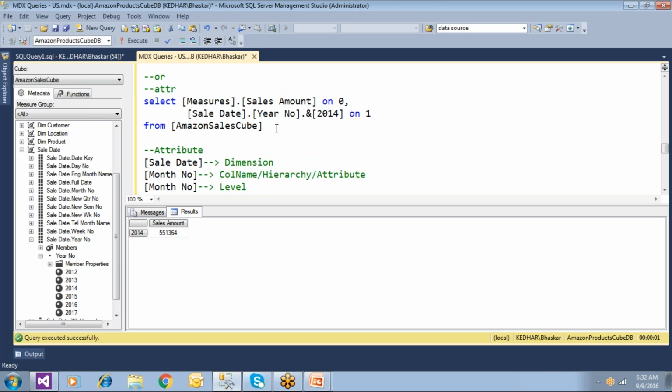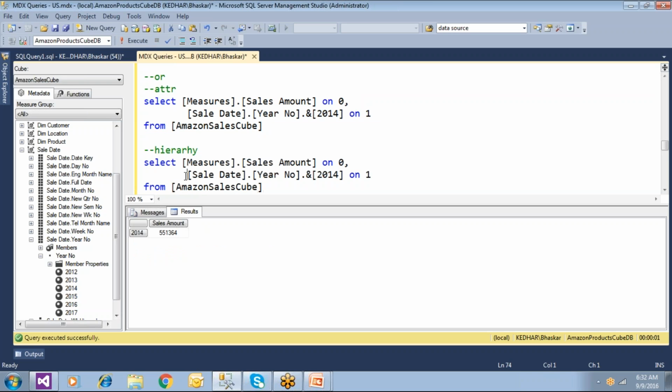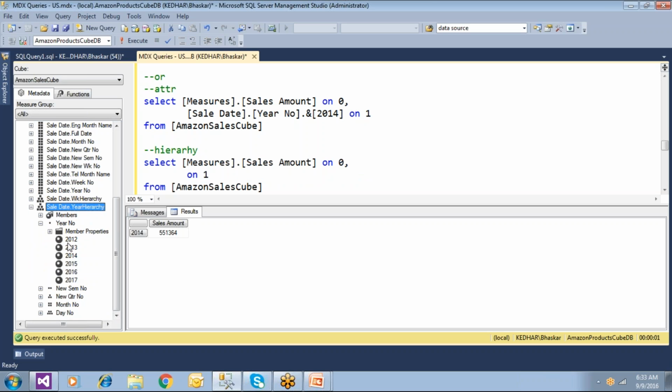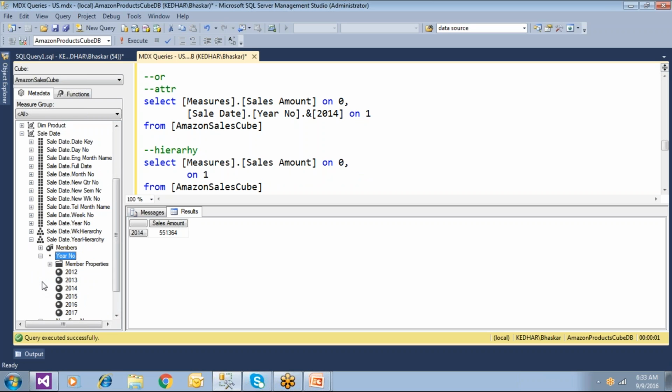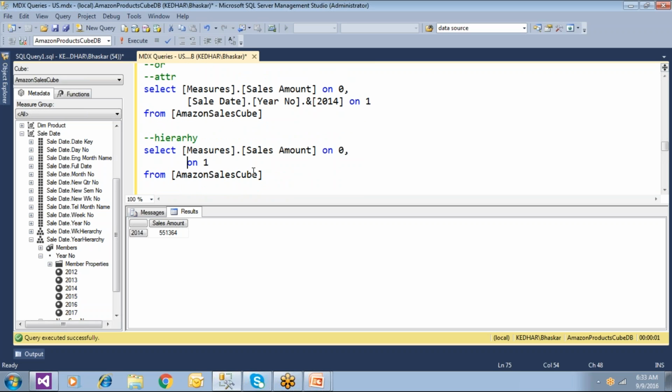So instead of using an attribute, I can also use the hierarchy. Hierarchy also can be used because the same 2014 is available here and there. So let me take this, and instead of getting 2014 from the attribute, I go to the hierarchy. I have two hierarchies, so any hierarchy you can use. I have a year number here as well, and when you expand it, I get 2014 and drag and drop. This is also fine.